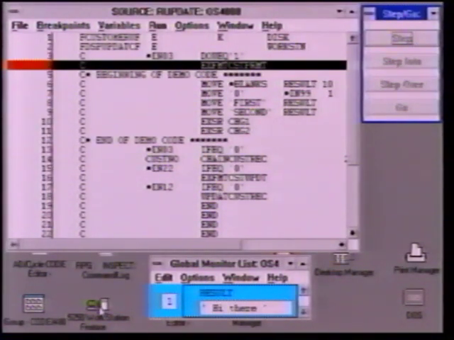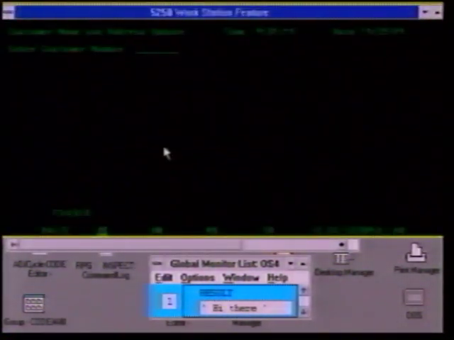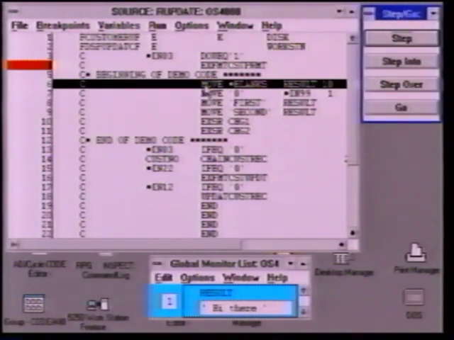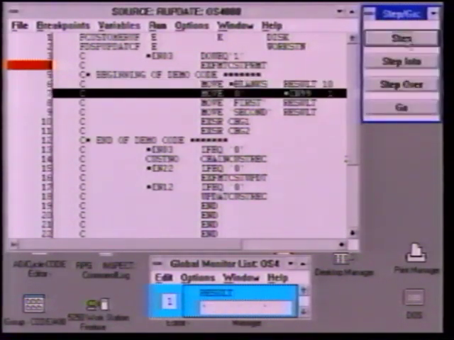Because the application is actually running on the AS400, I'm going to go to the AS400 now and press enter on a screen. The program is looking for input. Press enter. And now you'll notice that I've stepped to the next statement in the program. This statement is going to move blanks into results, so as I step, if you watch the global monitor list, you'll notice that it shows me the current contents of it, which is now blank.